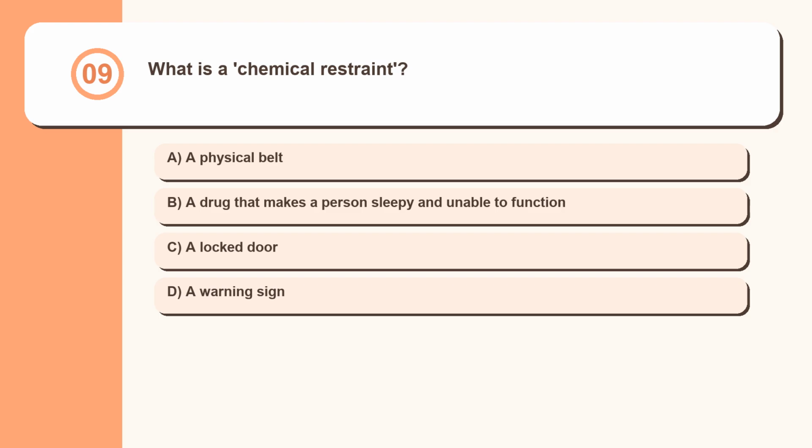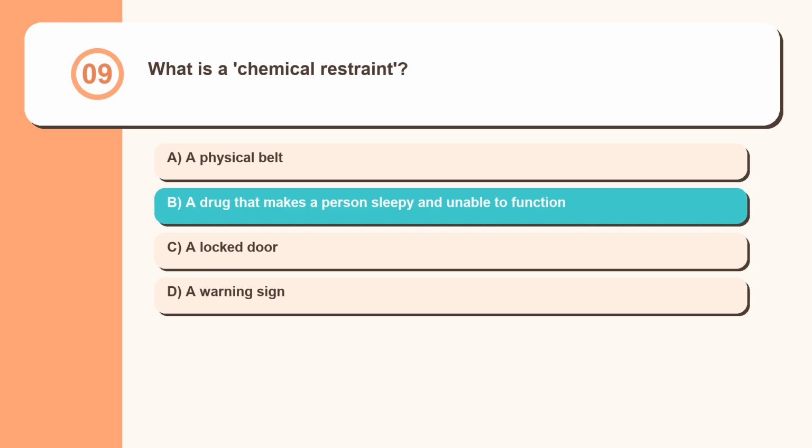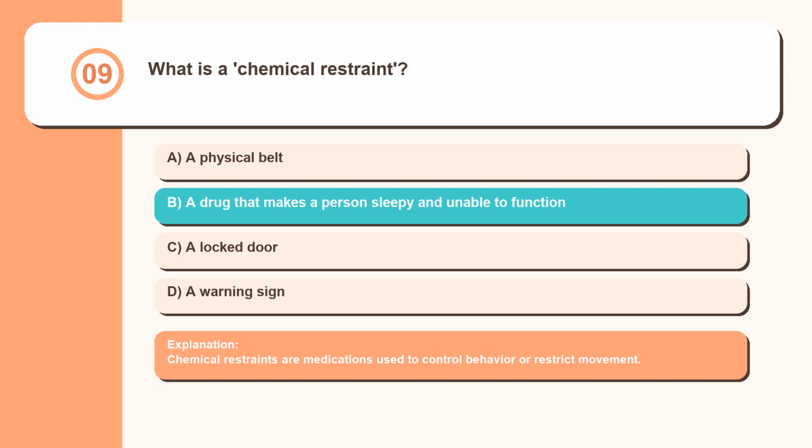Question 9. What is a chemical restraint? A physical belt; a drug that makes a person sleepy and unable to function; a locked door; a warning sign. Chemical restraints are medications used to control behavior or restrict movement.